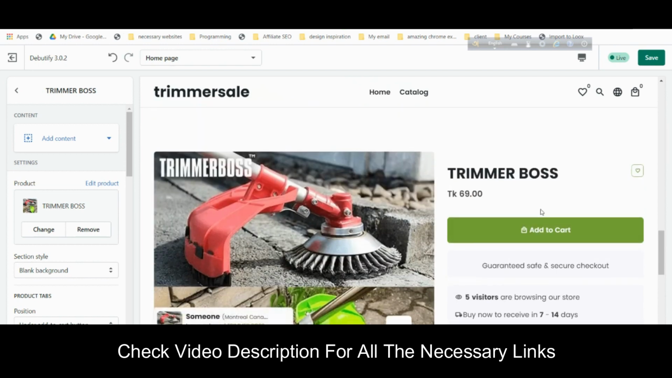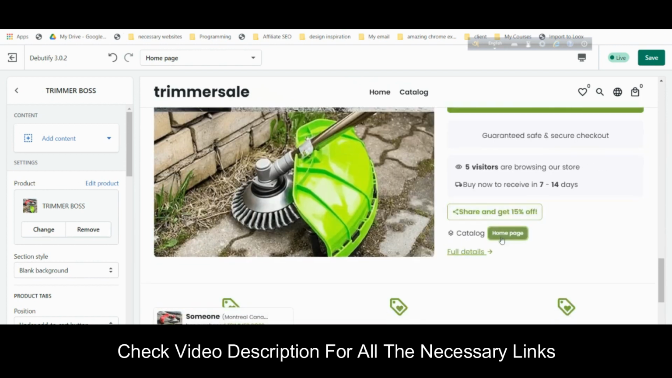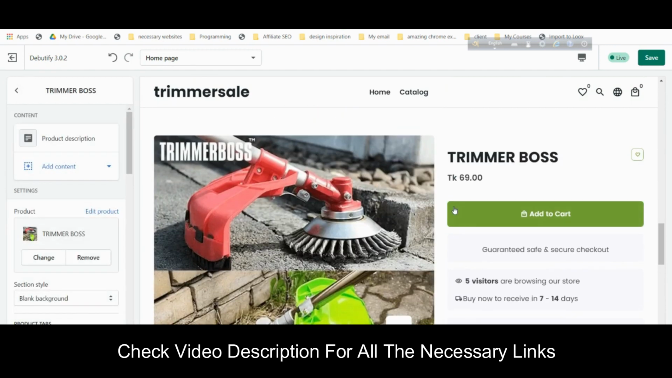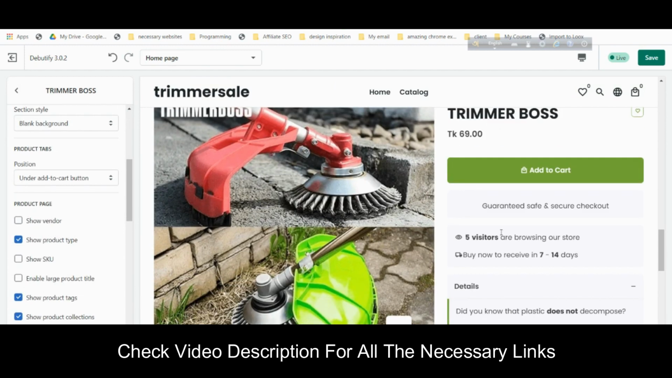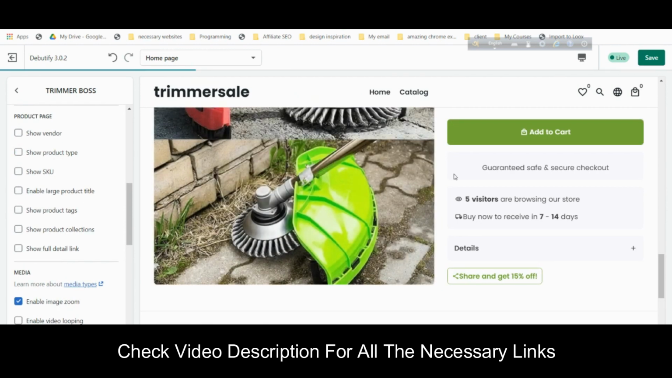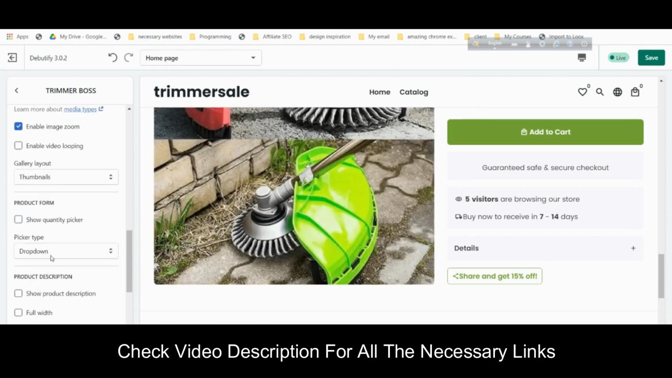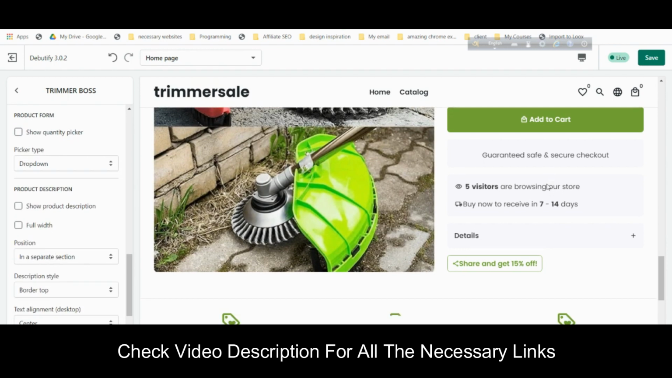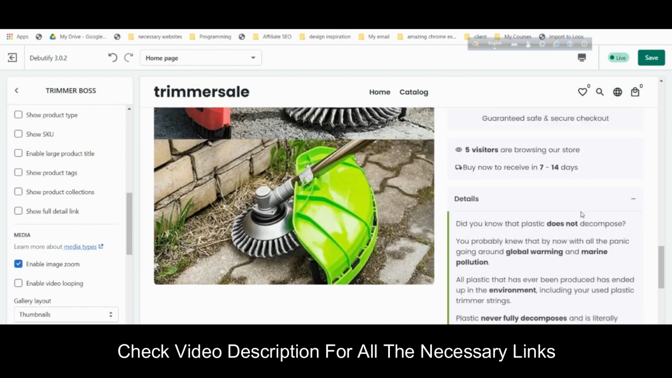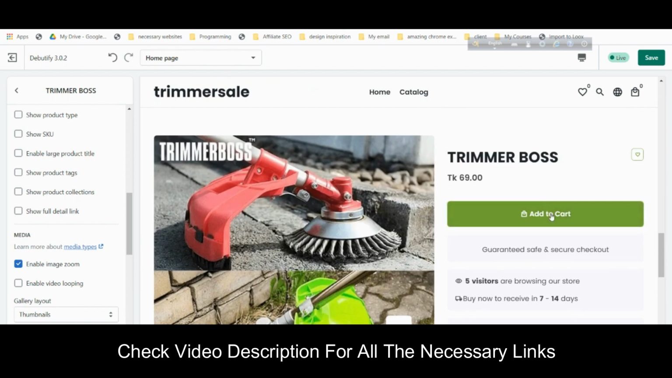Okay, so then what we can do is add a few contents to the product, add a description or add reviews. So we can add a description here. You can see this is the description about the products, so we can give it a title as well. Then you can see there is some product type, product tags, product full details link, etc. I will just uncheck all of them, right? And then this option is looking good, and then there is a share option. We have to remove this share option from here, and also this add to cart is looking good.